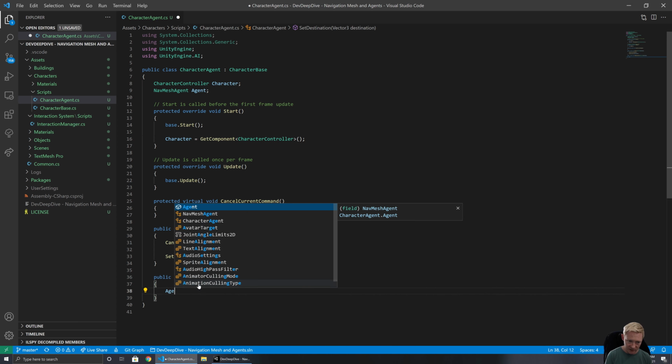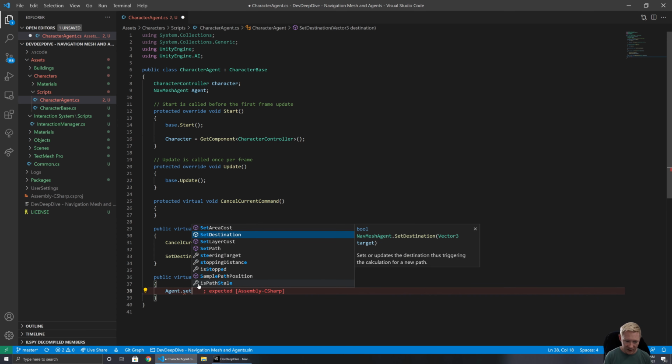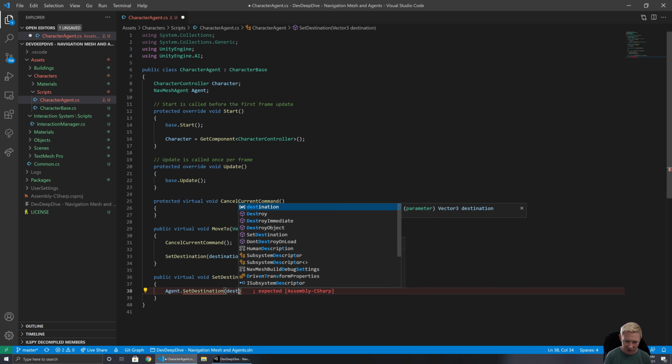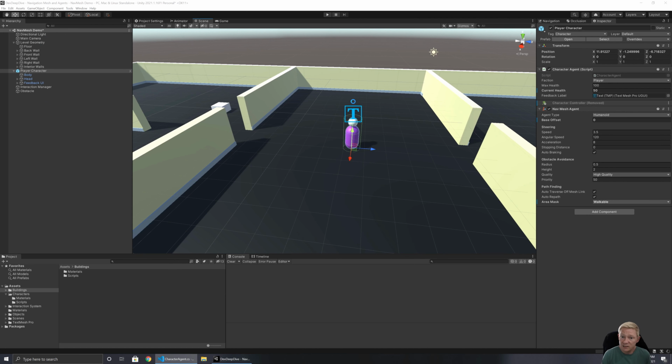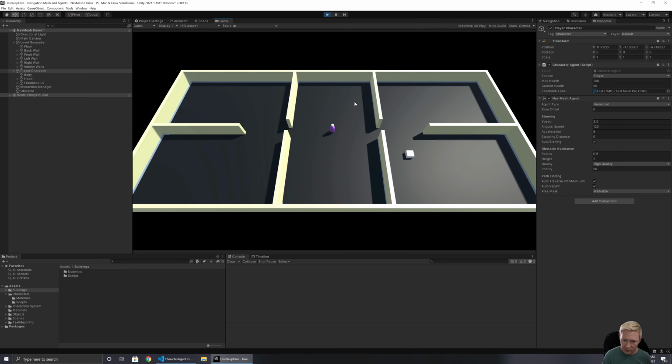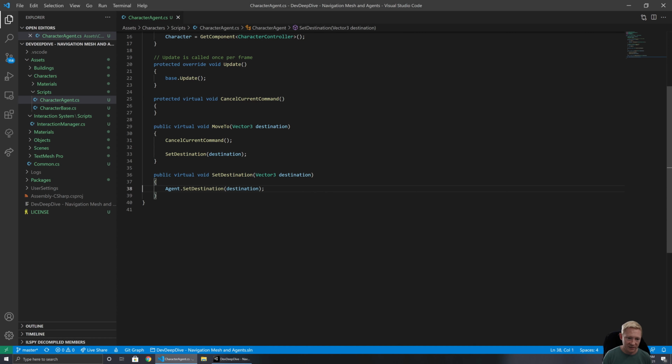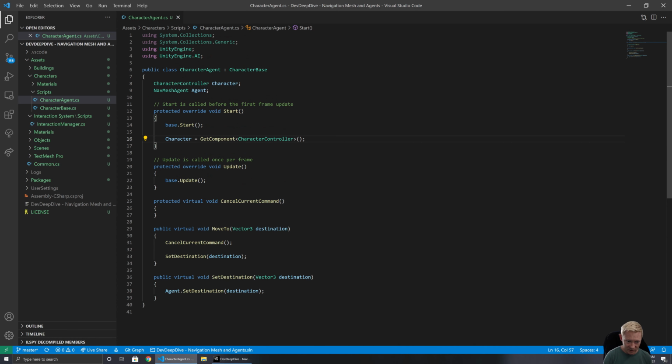So I just want to set destination. What this can do is just go, hey agent, your destination, I just want you to set it to this location. And let's just see what happens. Let's see what behavior we get with this. So we're up and running, and we'll be able to right click to issue an instruction. So we give it an instruction to move, and it's getting grumpy at us because we need to be retrieving the agent.